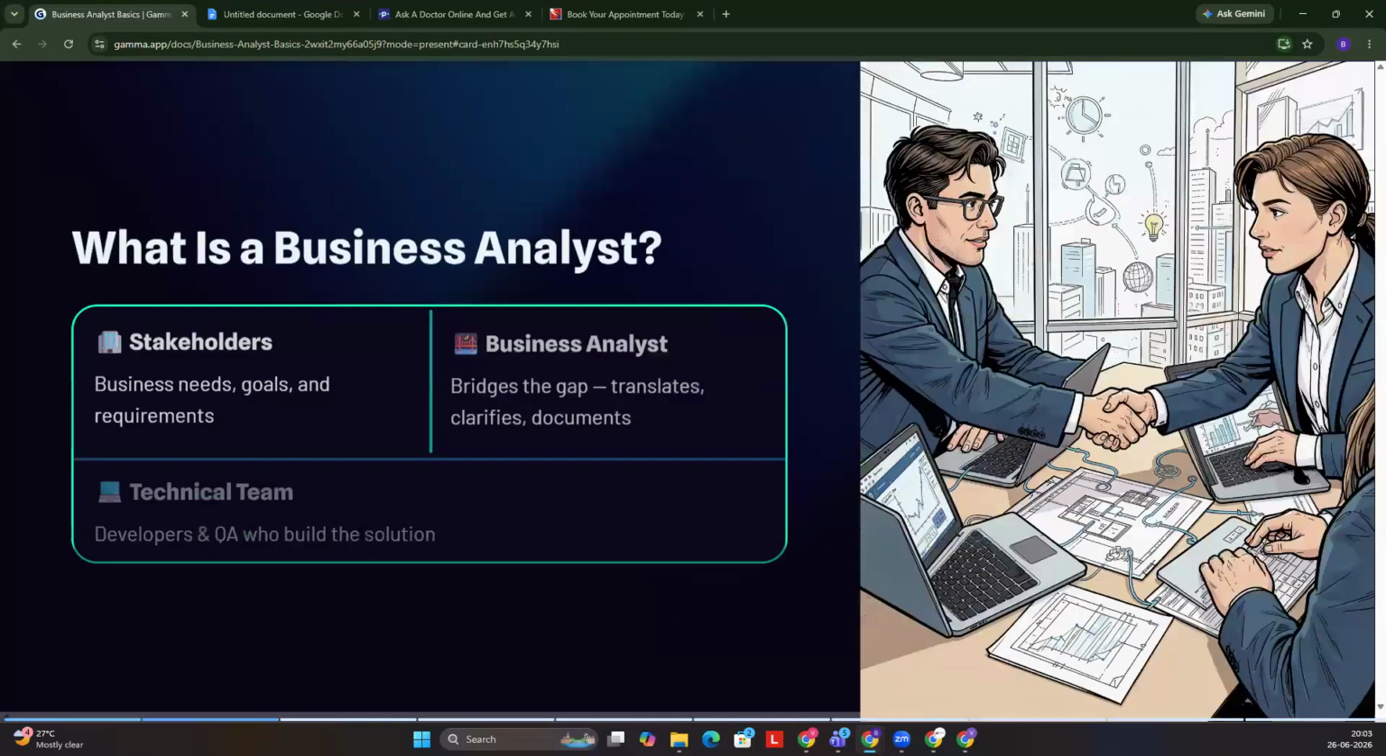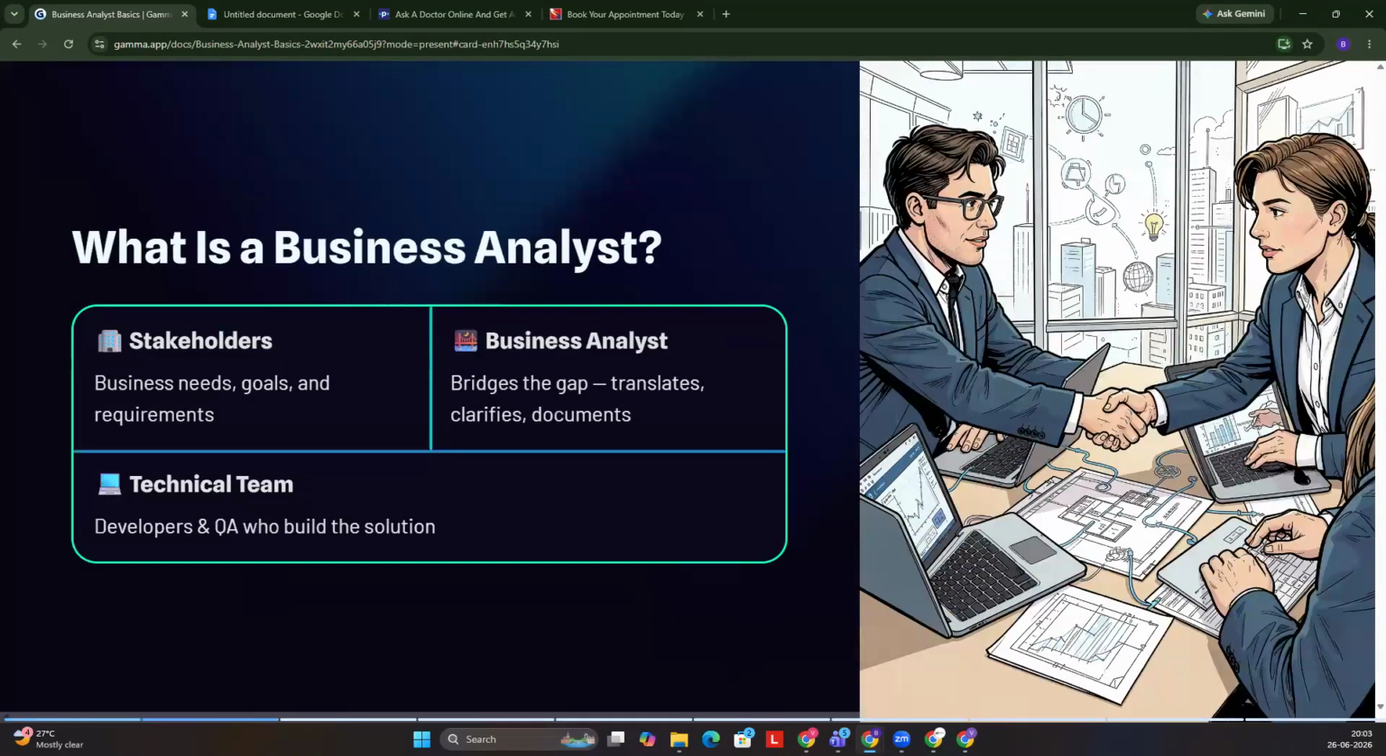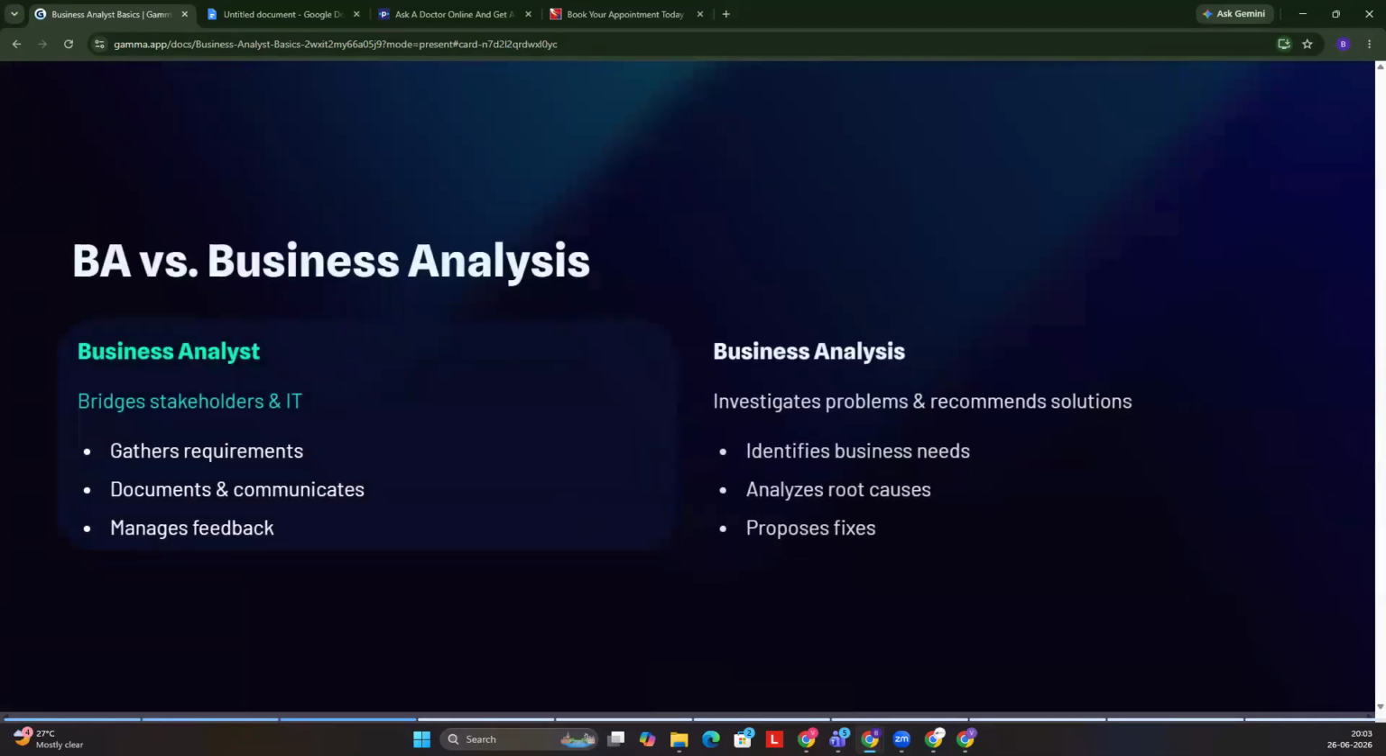As you know, a business analyst is a person who deals with the stakeholders and the tech team, and acts as a bridge between them. Now understand the basic difference between business analyst and business analysis. A business analyst is a person who basically gathers the requirements, right? So what is business analysis?